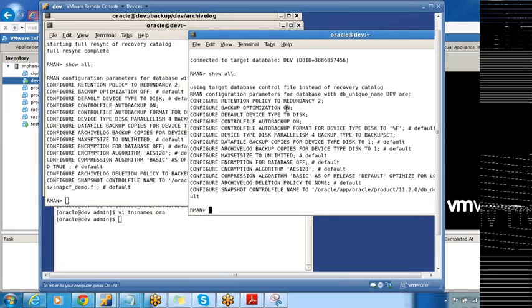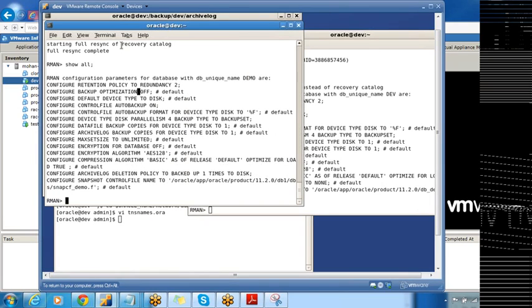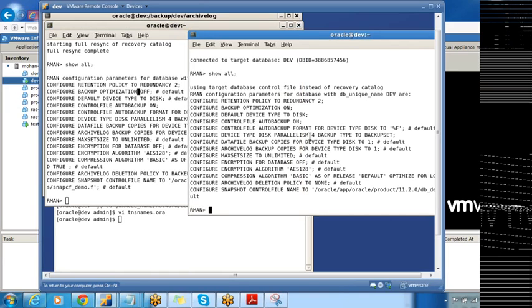Here backup optimization is on, but here backup optimization is off. So even though you are connected to catalog, it will get the configuration parameters from target database. Okay, these configuration parameters only affect the target database dev, but not the catalog dev. Is it clear? So every time you do show all, it will get the configuration parameters from the target database, not from the catalog database. Okay. A catalog can be a target database.